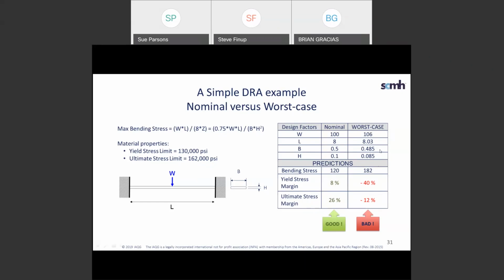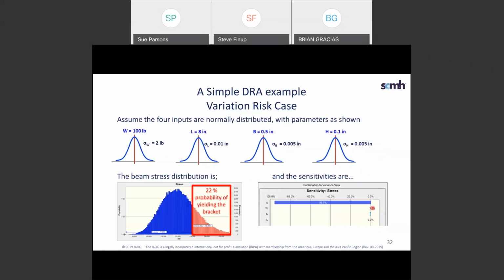If we look at it from a worst case perspective, we'll see that we have negative margins, so that we have a bad design and we would need to do some redesign efforts to move back into the positive side of margins. Now, let's take a look at this from a probabilistic perspective, and in this case, a very simple Monte Carlo simulation. We're going to describe our 4 inputs with normal distributions.